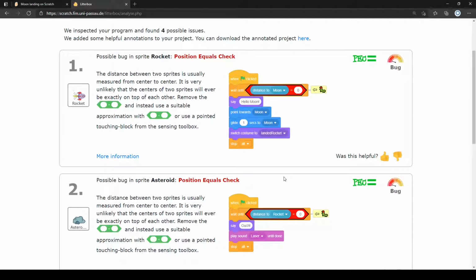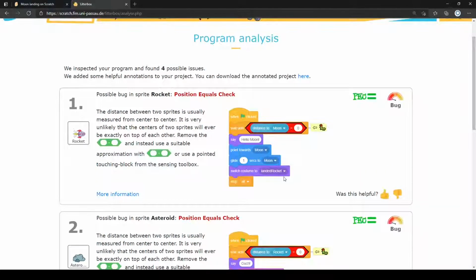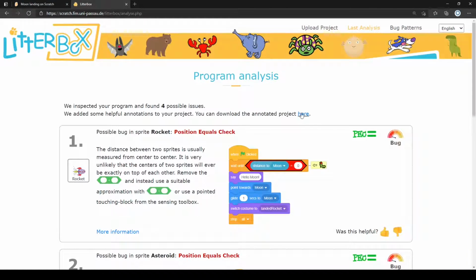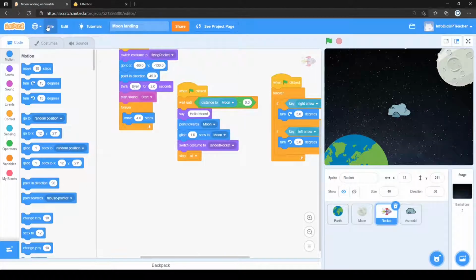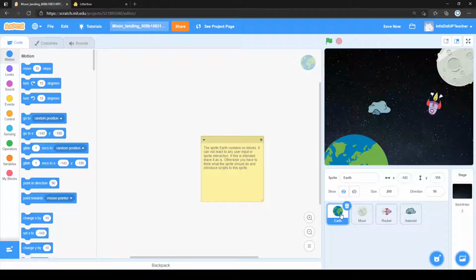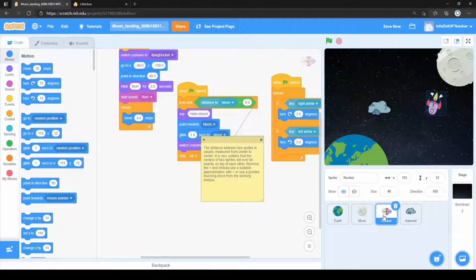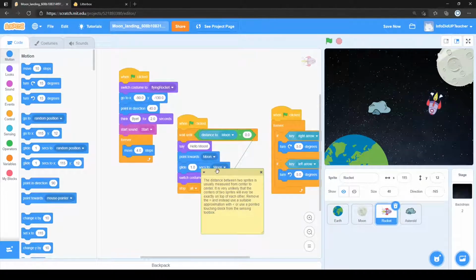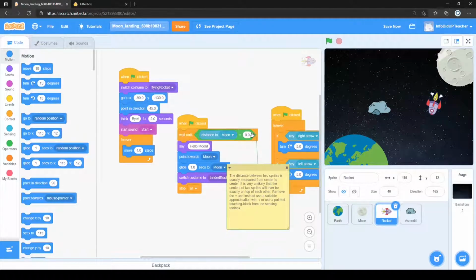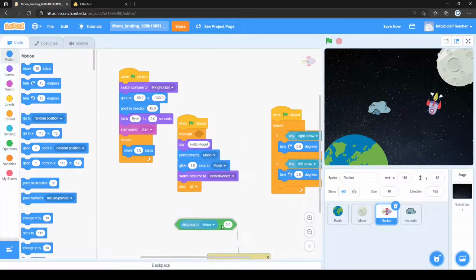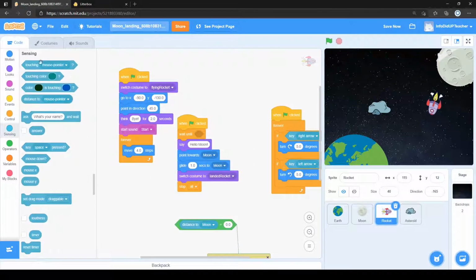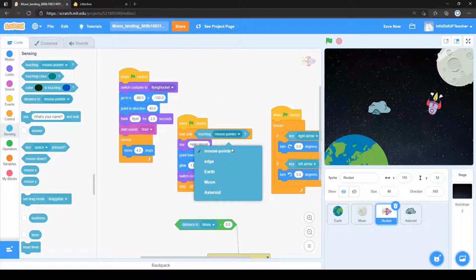Let's assume we want to see the hint directly in Scratch. For this we can download an annotated version of the project here and then upload it directly to Scratch. Here we see the hints for the empty sprite smells, and here we have the position equals check hint. So let's remove this and put one of the touching blocks here. This one seems to be fitting the best.